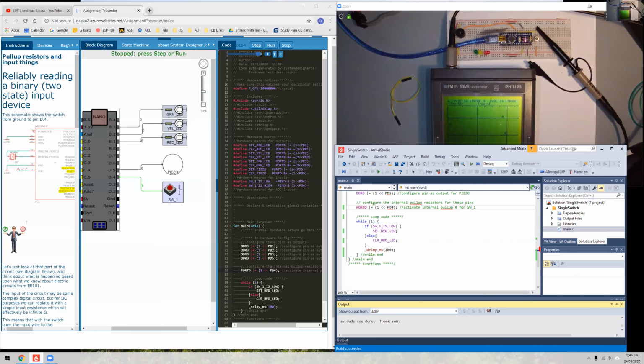Now, I hope this helps you understand a little bit about how to make a microcontroller responsive and reactive to the real world. In this case, I've just used a switch, though there are lots of other binary input devices that we could use in place of a switch to make it responsive and reactive to something else.